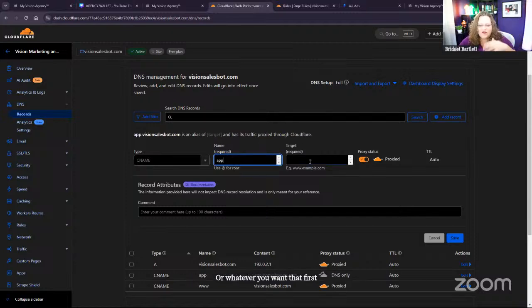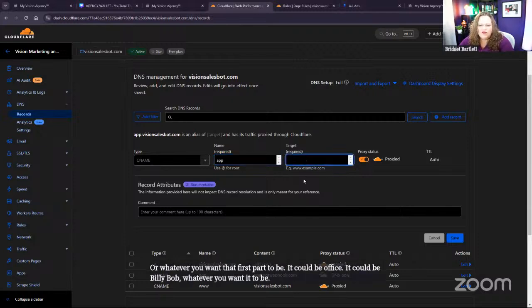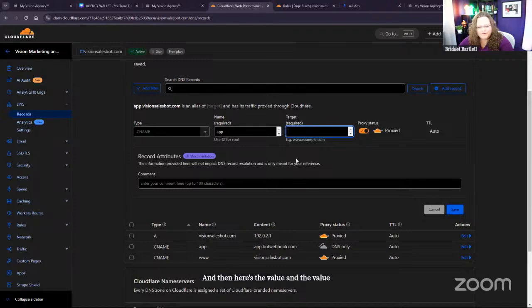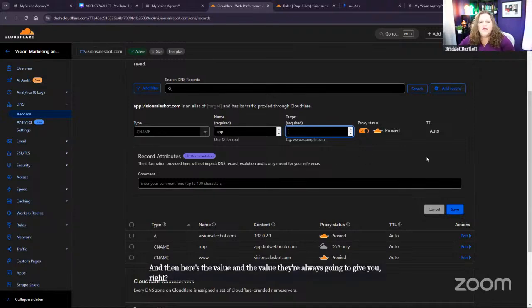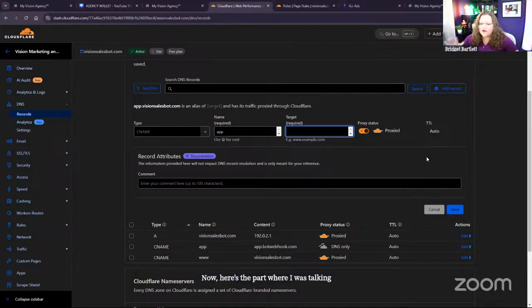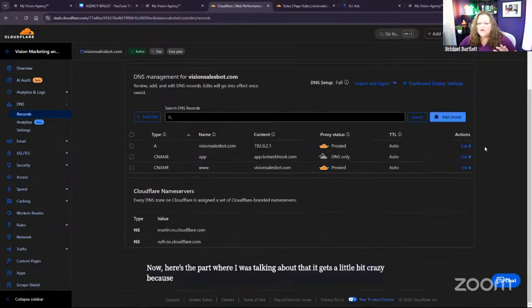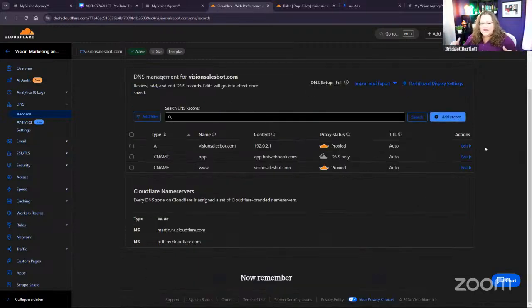It could be Office, it could be Billy Bob, whatever you want it to be. And then here's the value, and the value they're always going to give you, right? Now, here's the part where it gets a little bit crazy, because remember, in this scenario, we don't want to add the root domain to HighLevel, because maybe we don't have a website yet, or we really just want to route it to a totally different website.